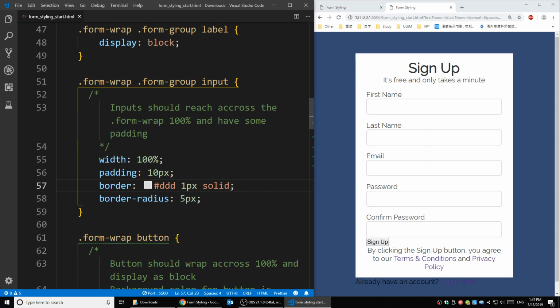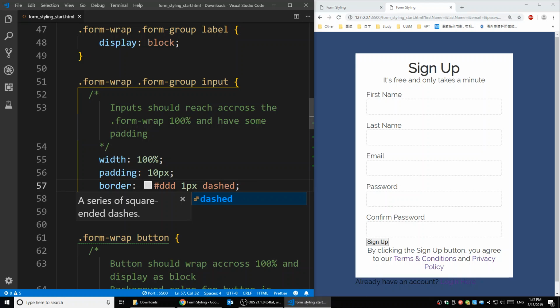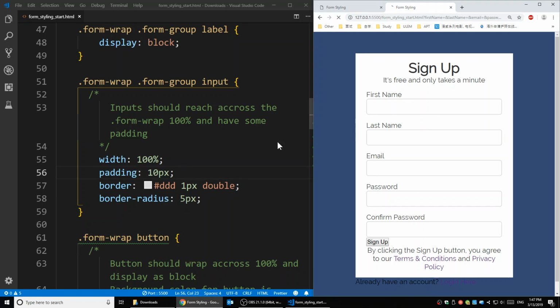All right. Play around with it, or you can also change it to dashed. Like that, or change it to something like double. It's gonna be double 2 lines, I believe. Seems like it's not working. Whatever, just using solid is good enough.